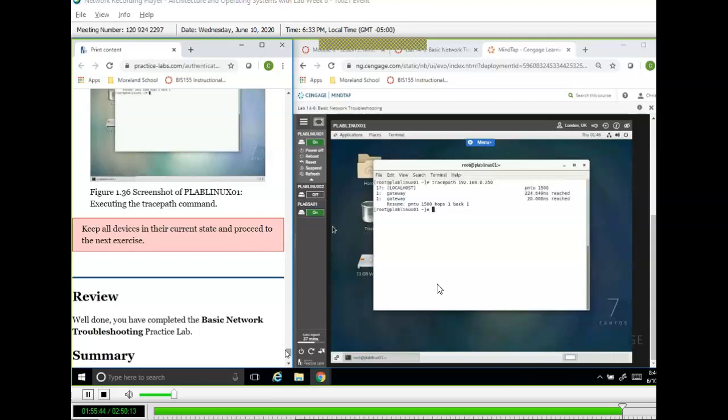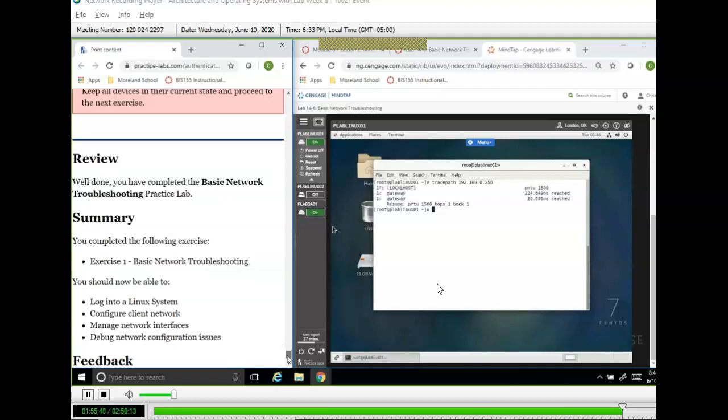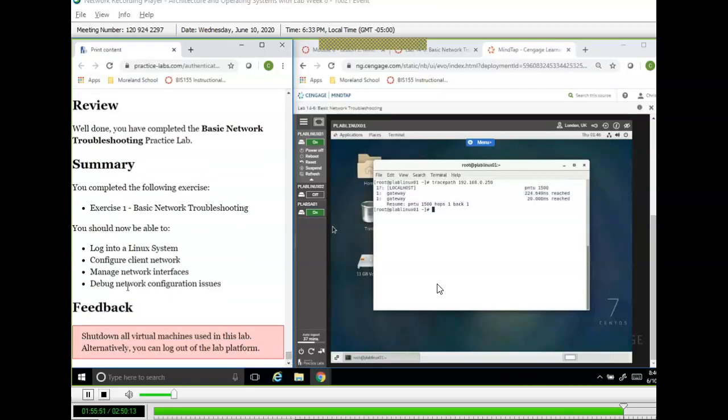And now we're done with lesson 2 for module 6, with configuring the client's network, managing network interfaces, and debugging network configuration issues.